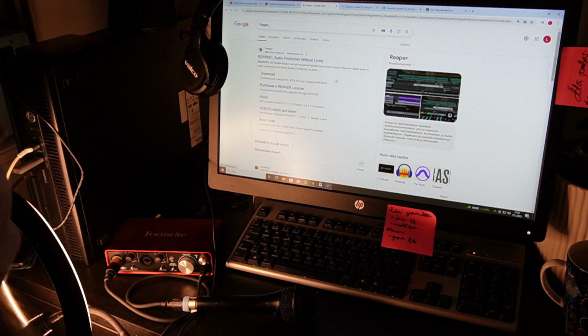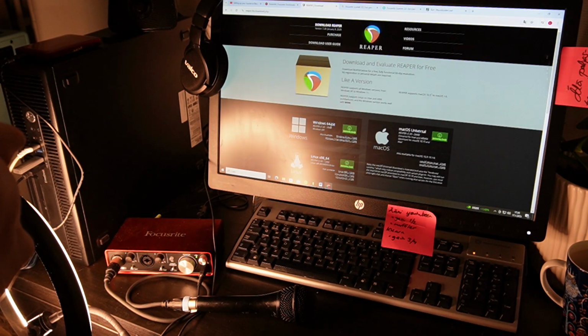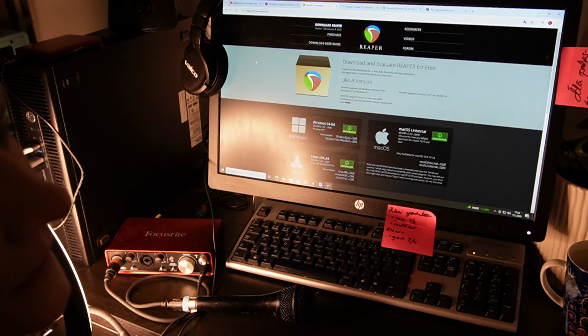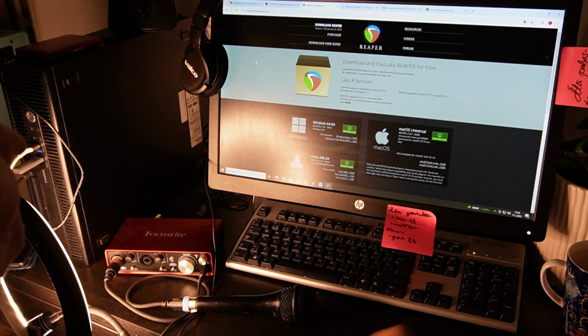So I just typed Reaper into Google and then pressed download, and then I used the Windows 64-bit. You can see what your bit size is on your computer by going to your settings, and there you have your system info for the computer. Yeah, so I downloaded it, and then let's open Reaper.